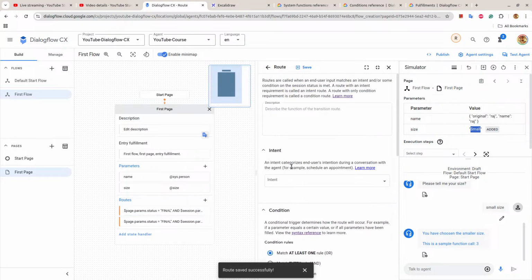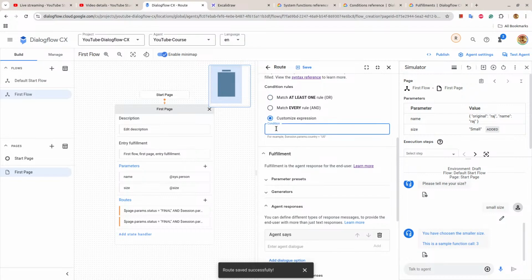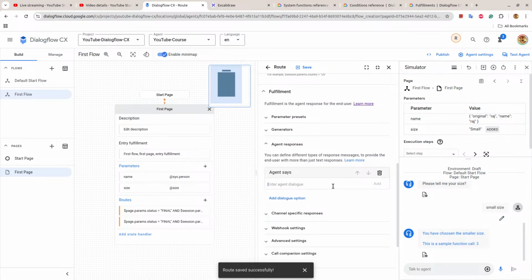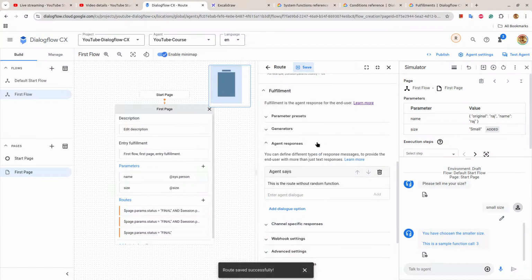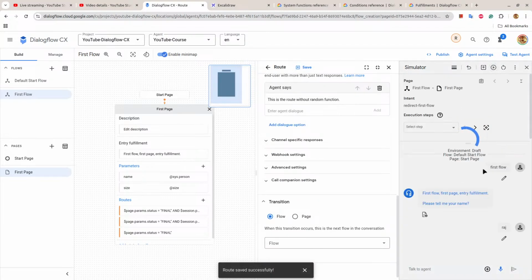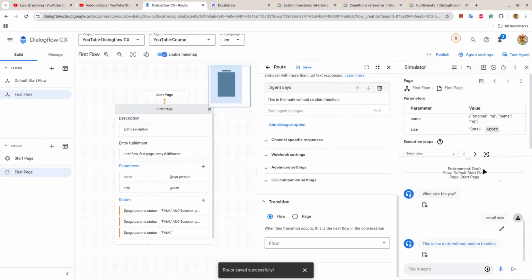But if I add another route here, customize expression, and if I say this, so you can see this is a route without random function, because there is a strong possibility that the size is small but the value of the random is not greater than or equal to 0.5, as you can see here. So that's why it was not. So if I run this, hopefully this time we will see something. Yeah, okay, this is the route without random function.